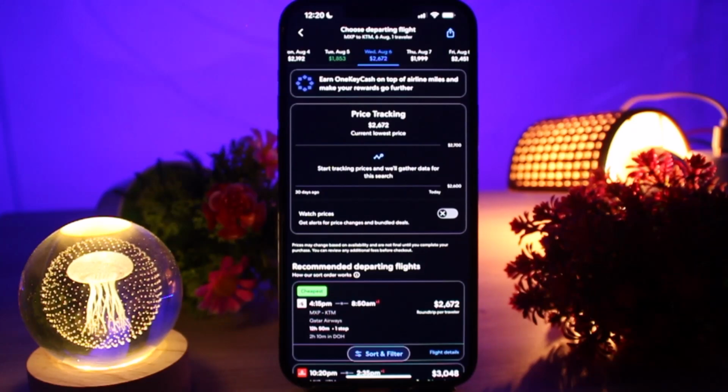If seat selection is available on Expedia, you will see a screen saying select your seat. Tap on the seat map and choose your preferred seat, window or extra legroom. Confirm and continue to pay.